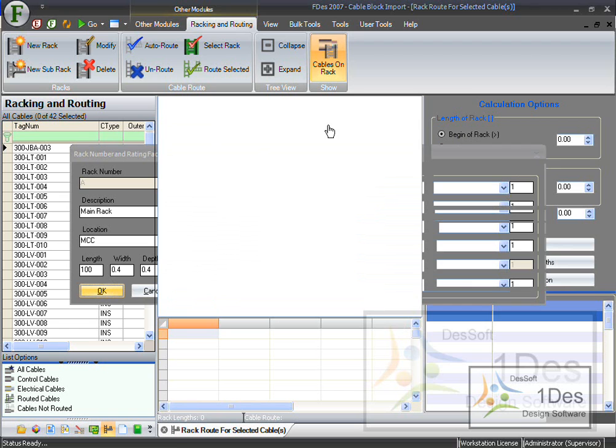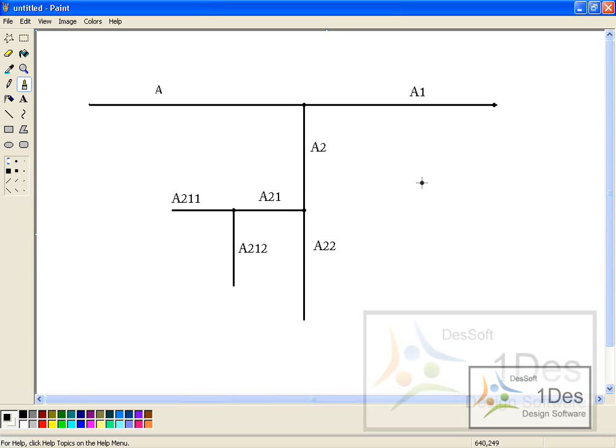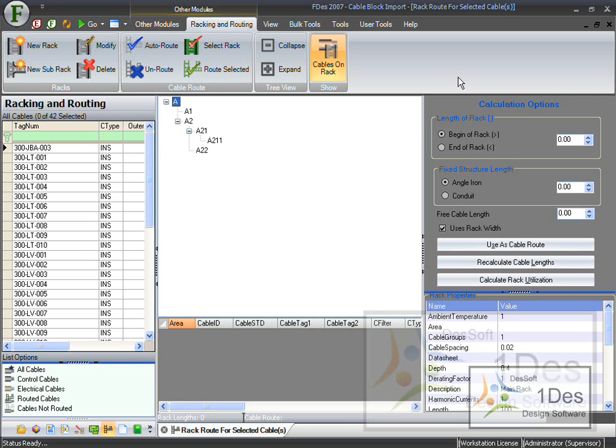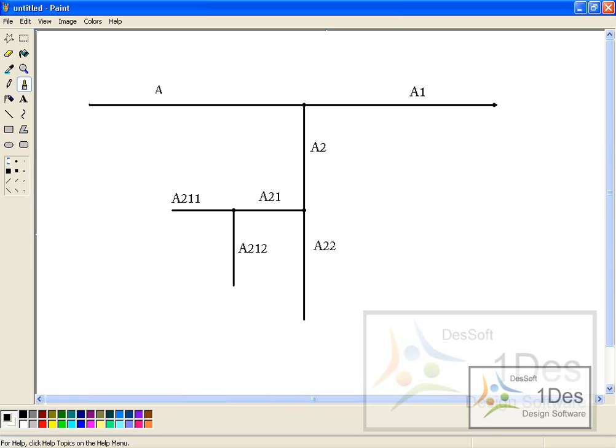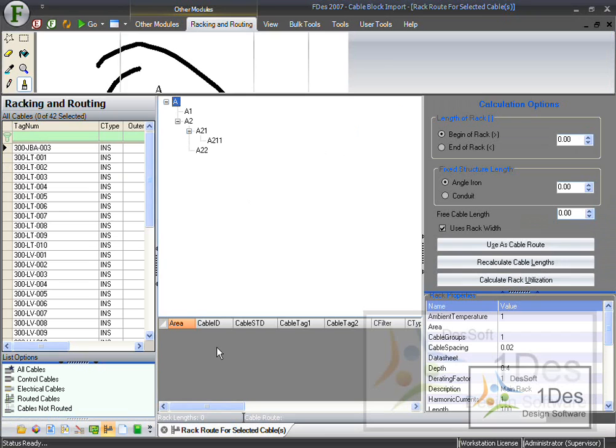So once I say OK, my main rack A will be created, and as you can see, there it is, my main rack A. So I'm going to quickly recreate this paint drawing and then we'll continue with the video. Now that I'm back here, you can see that only one rack is still missing. So I've got my A, which splits into A1 and A2. As we can see, there is A, splits into A1, A2.